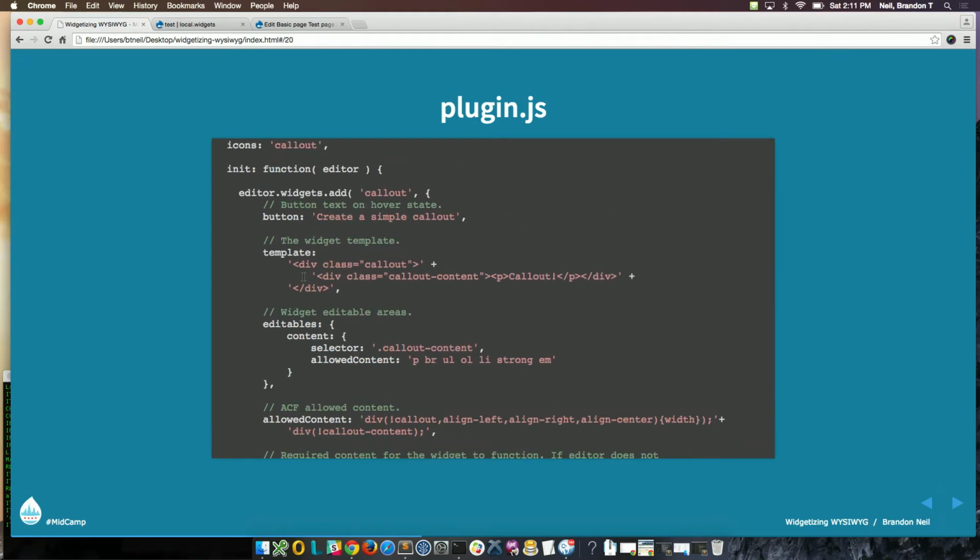So you're saying if this widget didn't have a template? I don't think it would do anything. You'd be able to add a widget, but you'd add nothing into the WYSIWYG. Okay, so the template is pretty important here. Yep.